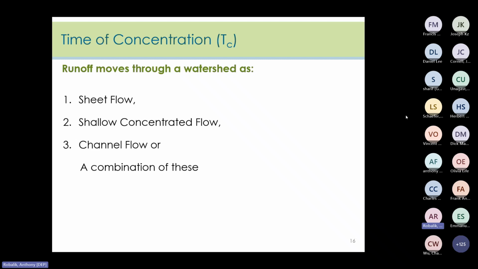Additionally, the energy level of the flow also factors into the calculation, and there are three categories to classify the type of energy: sheet flow, shallow concentrated flow, or channel flow. And the two most likely to occur in site calculations are usually just the sheet flow and shallow concentrated flow.